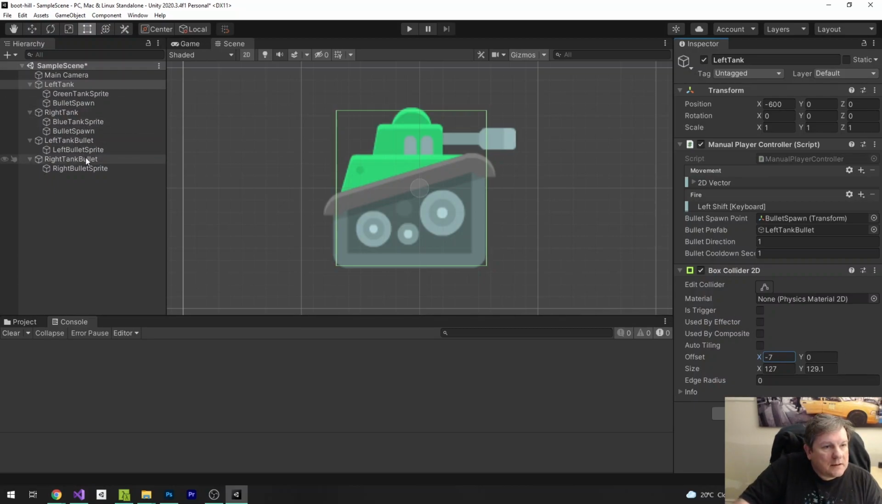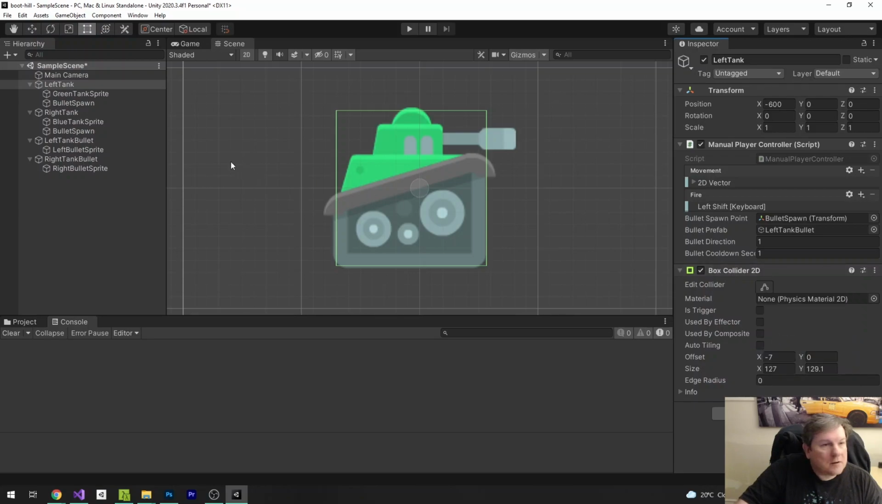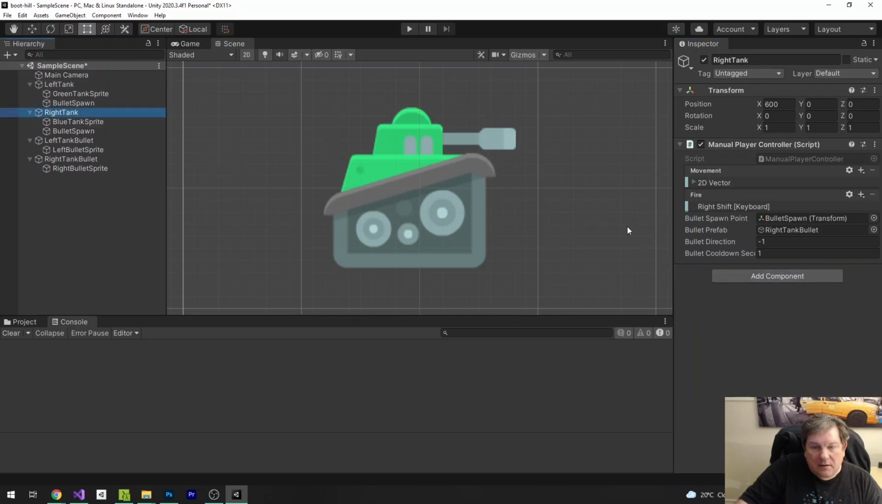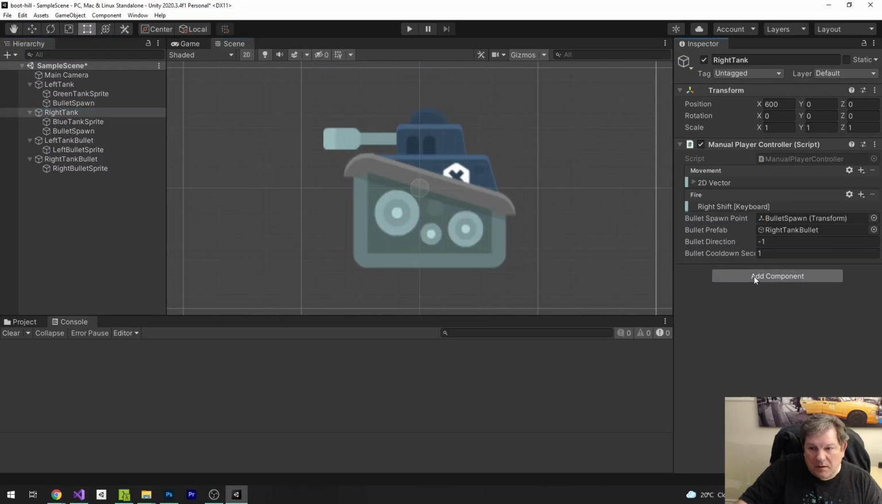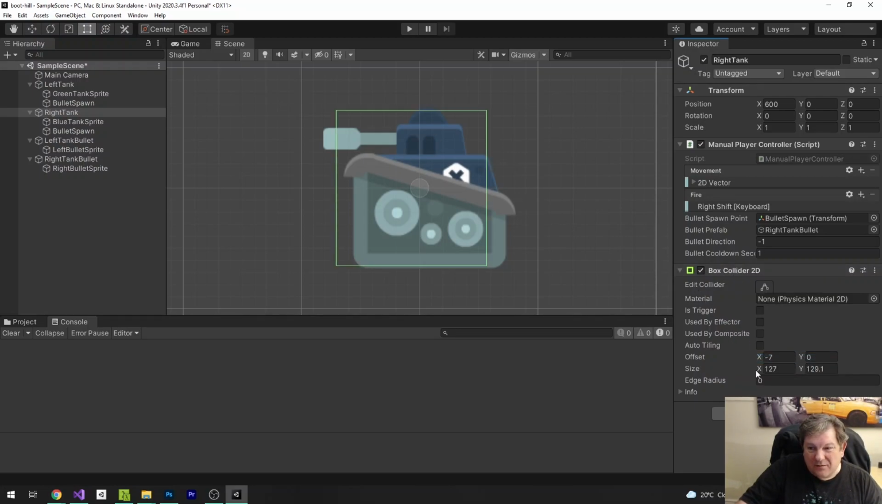And then the right tank, let me do copy component. Then we go to right tank and add component box collider 2D, and then we can paste the values. Paste component values, and you can see it's slightly offset. That's okay, because what we can do is just match that to 7, and then that's done.